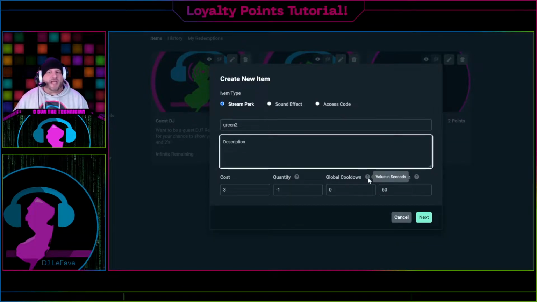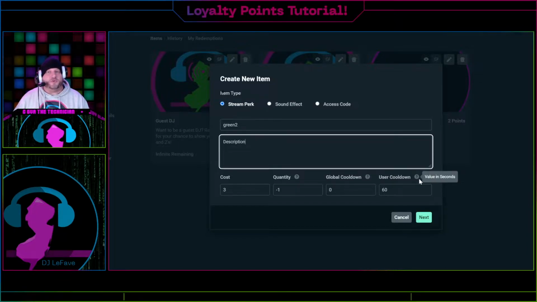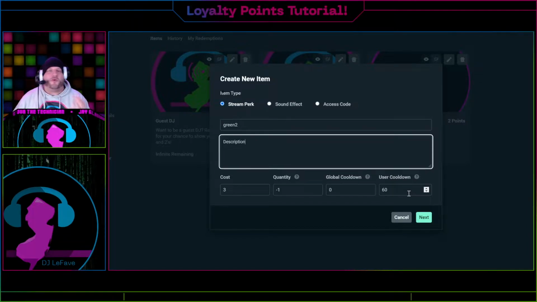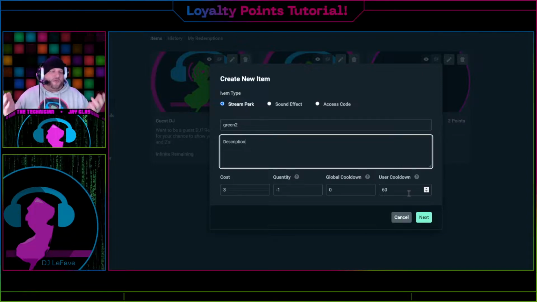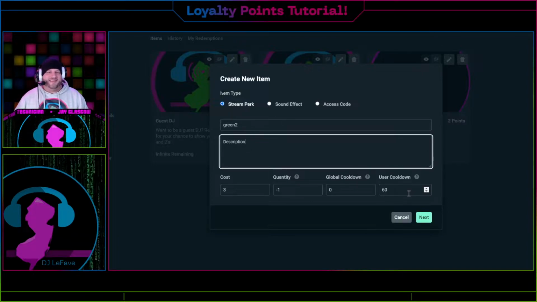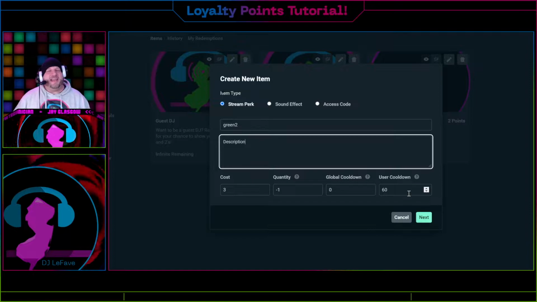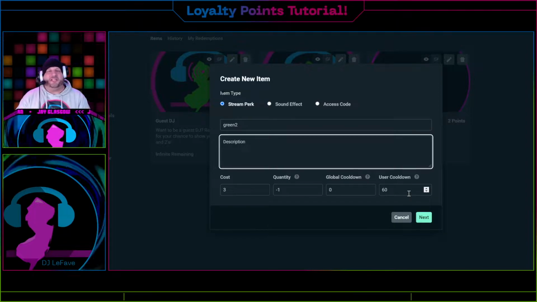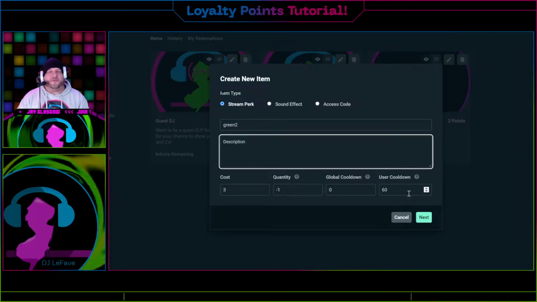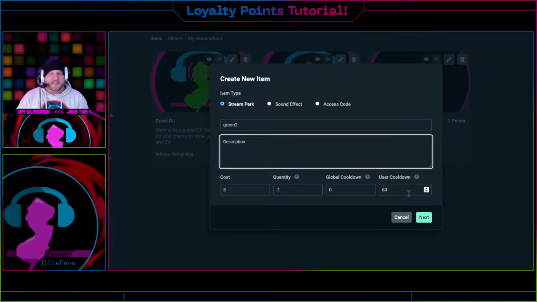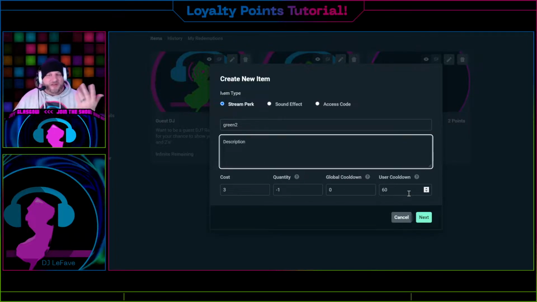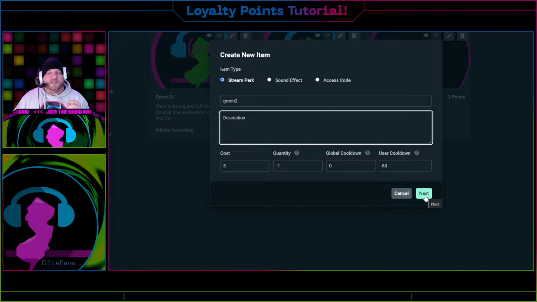You can add a cooldown, and you can also add a user cooldown. Say you had a really cheap loyalty item that played a DJ horn, just a DJ horn. You made that really cheap, but you wanted users to be able to redeem it every 5 minutes, so one user every 5 minutes could redeem it. And then we're going to click next.